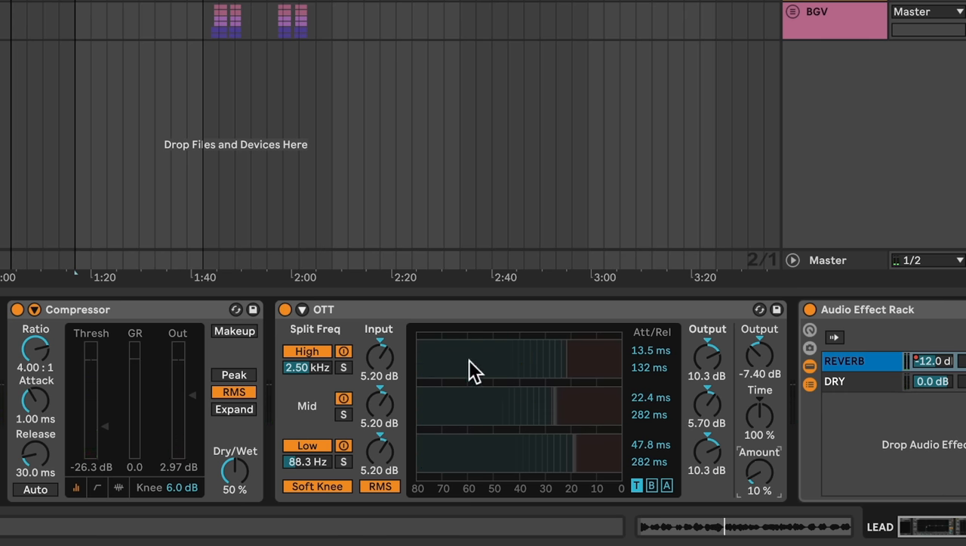Really low amounts with OTT are the trick when using it on vocals. I might even just do 10% instead of 15. We're just trying to do a tiny, tiny little amount. But if you wanted a squeeze or compression knob, that would definitely be it.